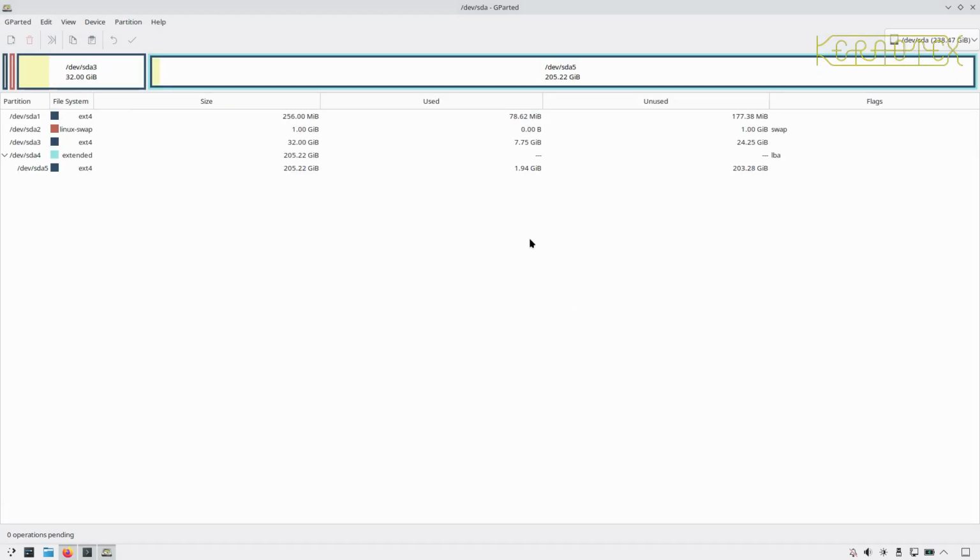So that'll refresh. So that's our new layout. We've got an extended partition called SDA4. We don't need to worry about that now. What we do need to make a note of is SDA5, which is going to be our new root partition for the Multilib LFS, so that's important to remember.